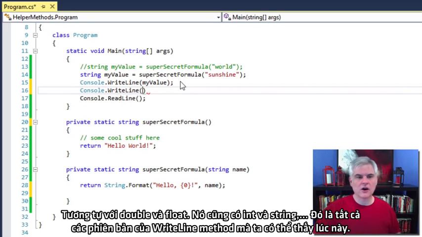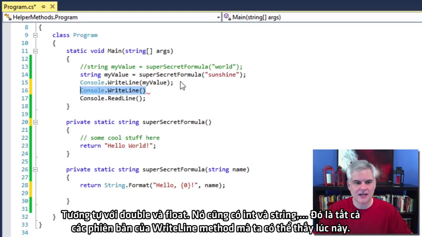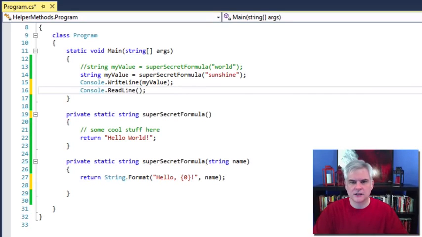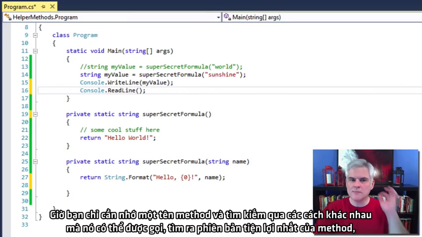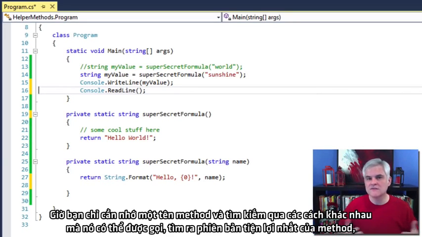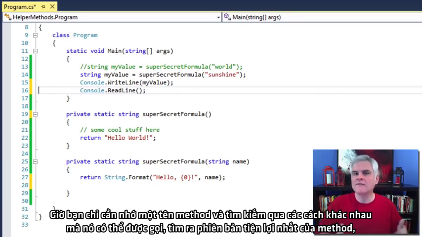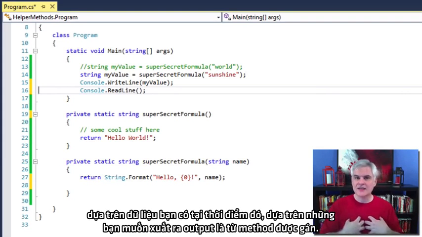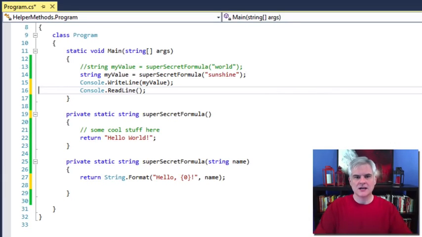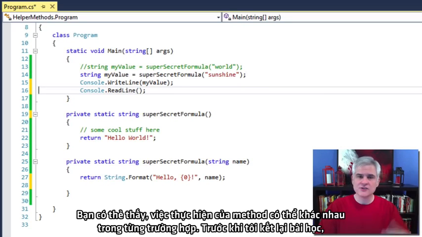All right, so there are all these different overloaded versions of the WriteLine method that we've been relying on up to this point. So now you can remember just one method name and search through the different ways that it can be called to find the most convenient version of the method based on the data that you have available to you at the time, based on what the output you want is from that given method. And as you can see, the internal implementation of that method can be different in each case.